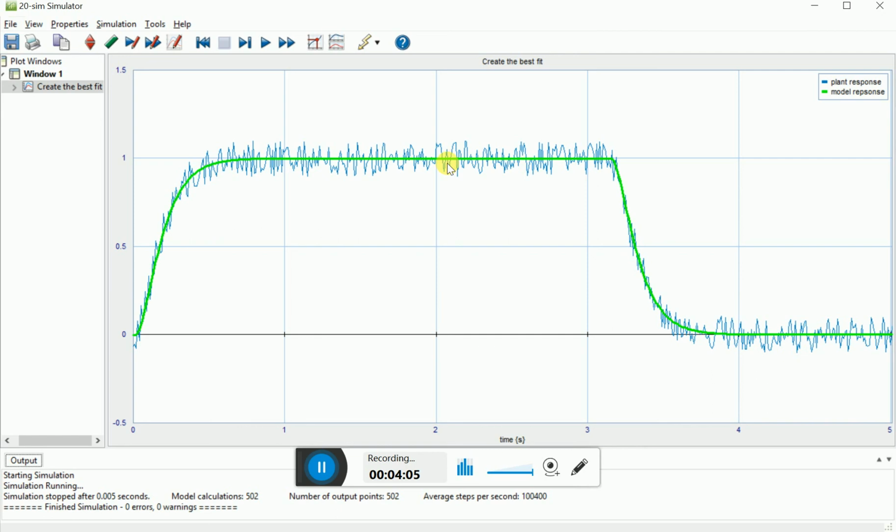So this is how you can make use of a curve fitting algorithm to quickly find the values with which your model will work properly. Thank you very much.